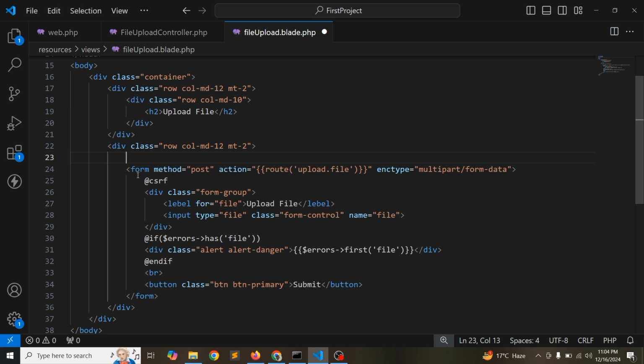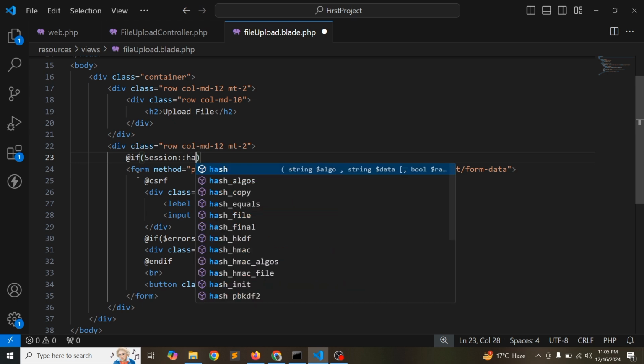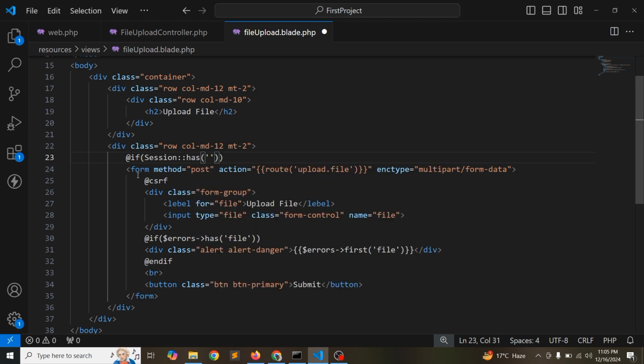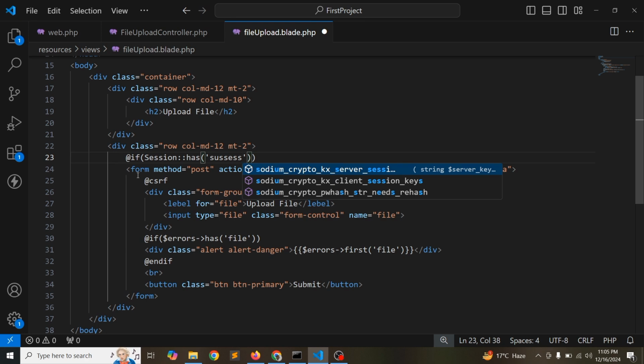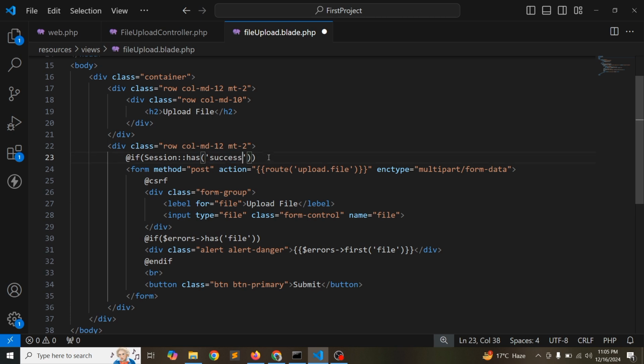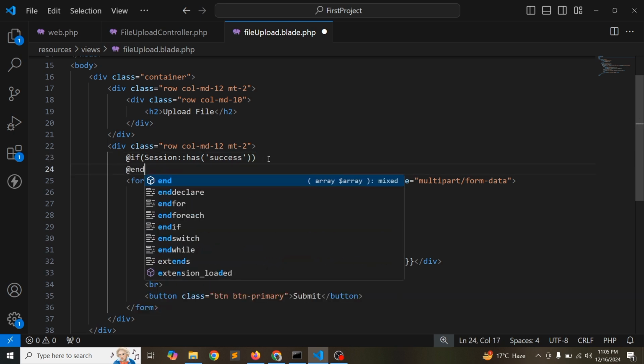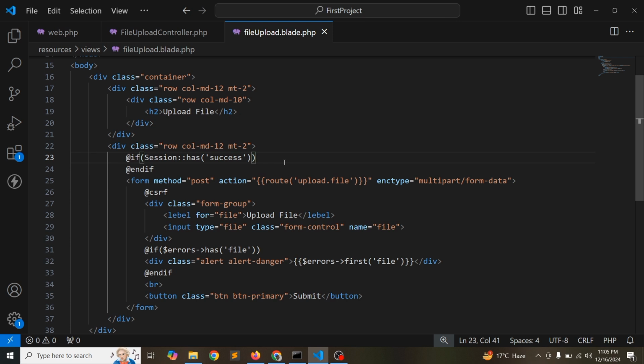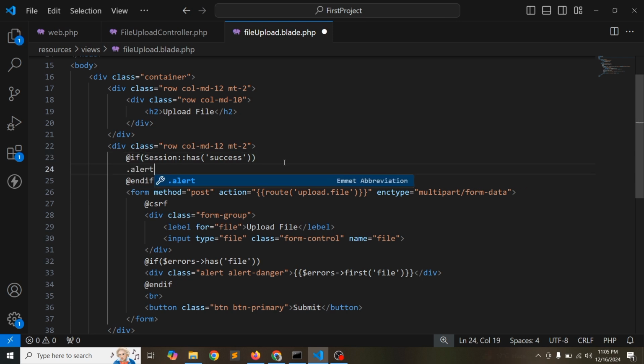So if session has the success, then we will display the success message. Inside the alert success, that will be in a green color, and here just display the success message.